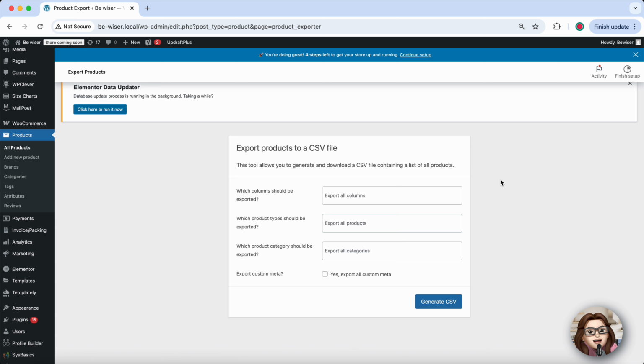And that's all you need to do to export WooCommerce products smoothly and efficiently.